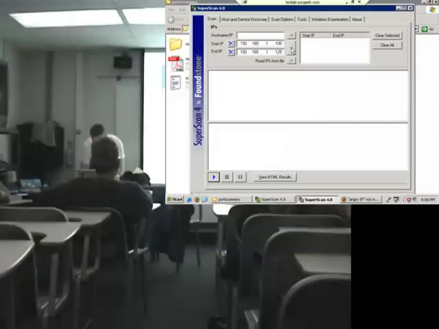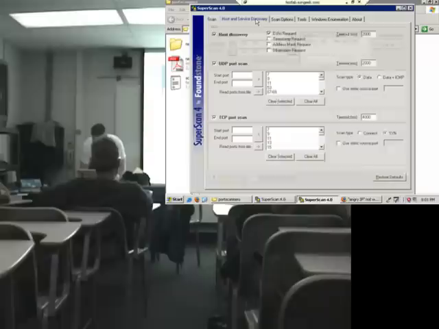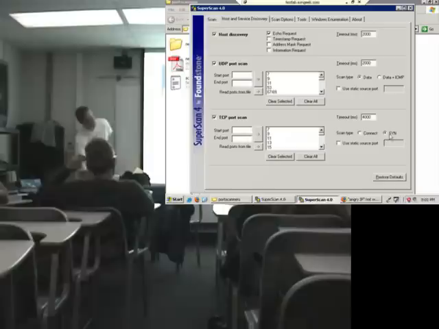Let's see. Right now, by default, it's set to use a SYN scan, as you can see right here. Which means just sending the SYN packet, and if it gets back a SYN acknowledge, it says, okay, don't need to know anymore, and it closes the connection.